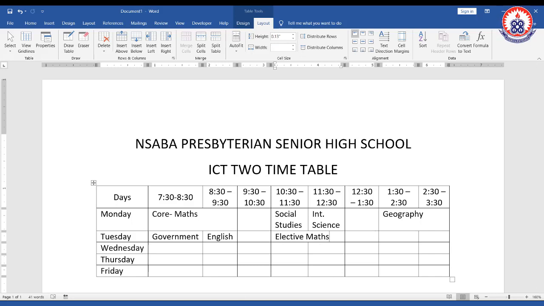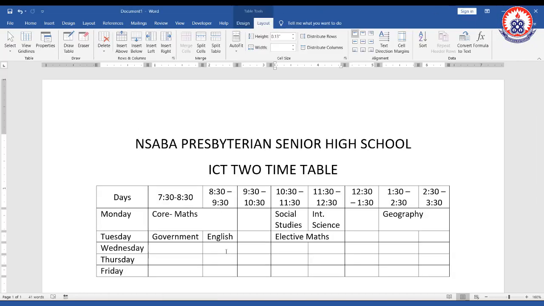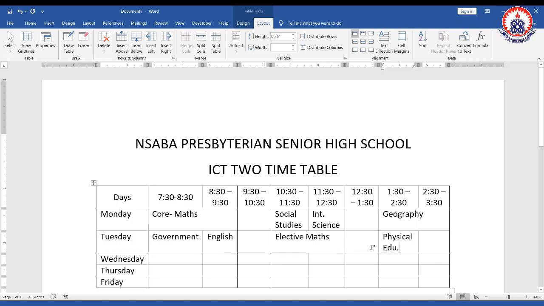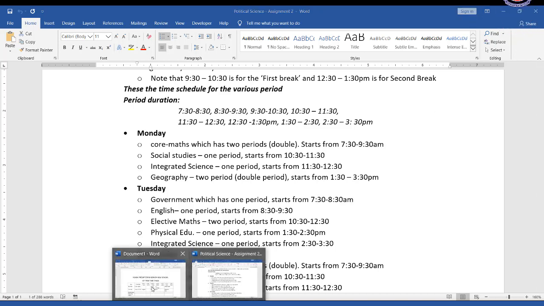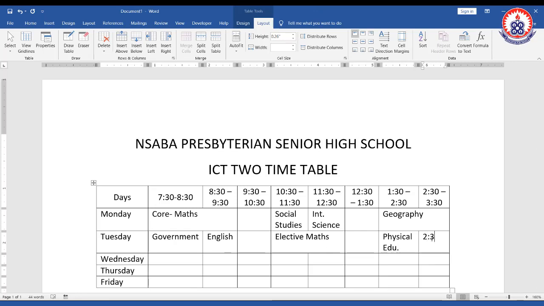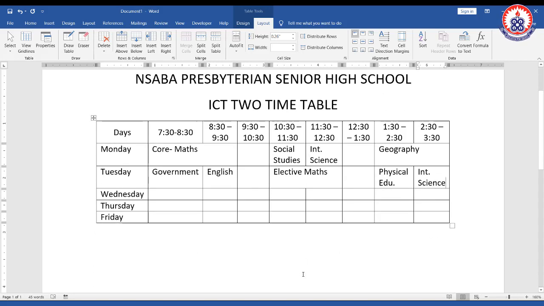Let's go to the next one. What do we have on the list again? We have physical education from 1:30 to 2:30. Physical education. So where is 1:30? This is 1:30 to 2:30. So physical. You see, as we keep typing, it will be changing the shape and structure of our table. So let's go to the next thing we have for Tuesday. The next thing is integrated science, 1 period again. So 2:30 to 3:30. Right? So let's go to Wednesday. What do we have for Wednesday?